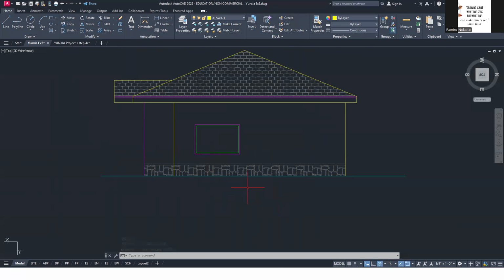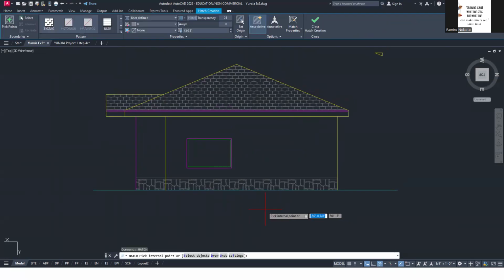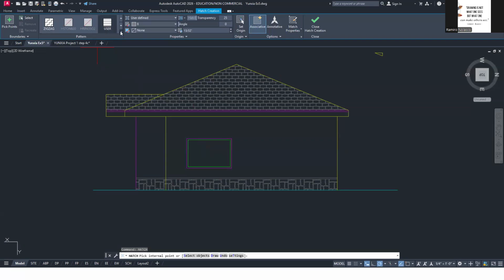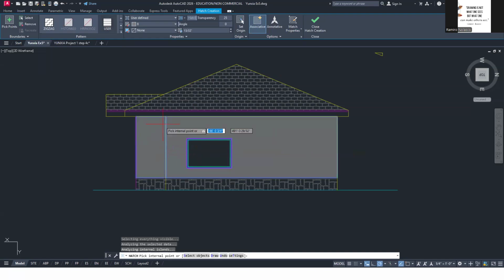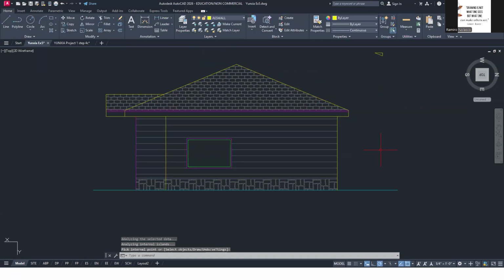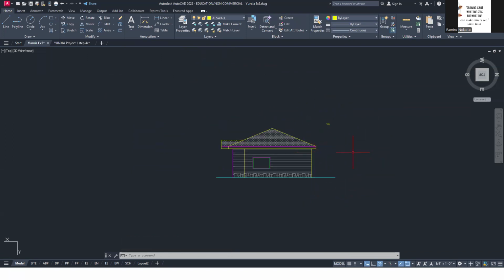Easy, right? And then you just rehatch, HA. The pattern will be the user pattern. Make sure you have user, and then you say 10 inches. 10, enter. And you're done with your east elevation. You add the dimensions, notation, and you're done.